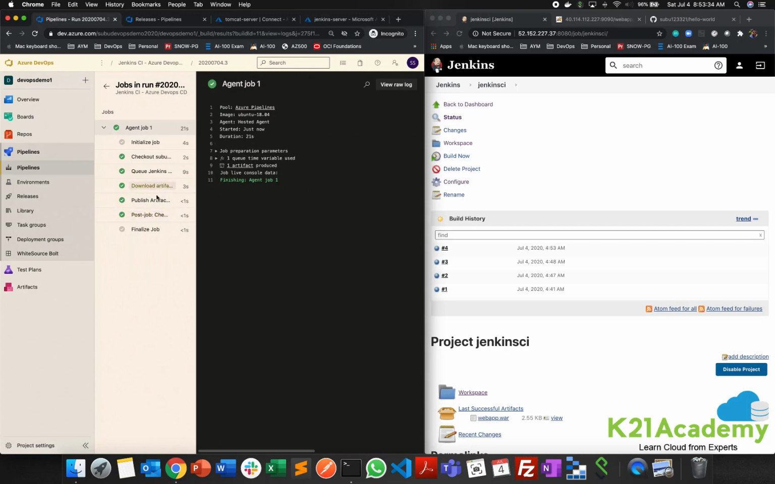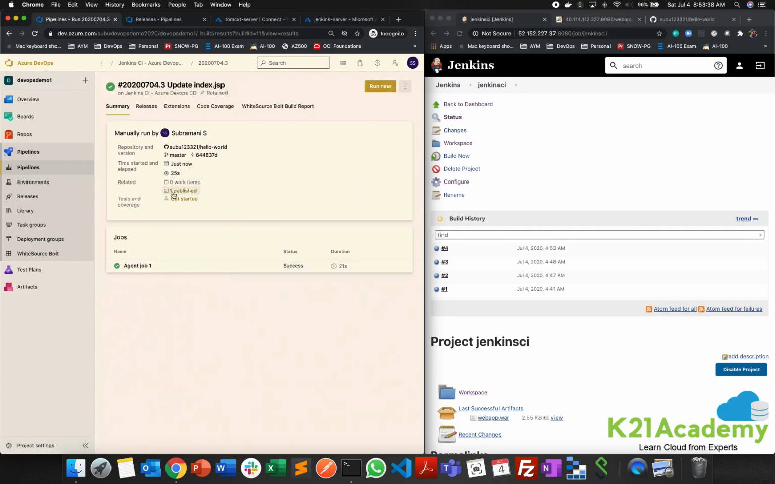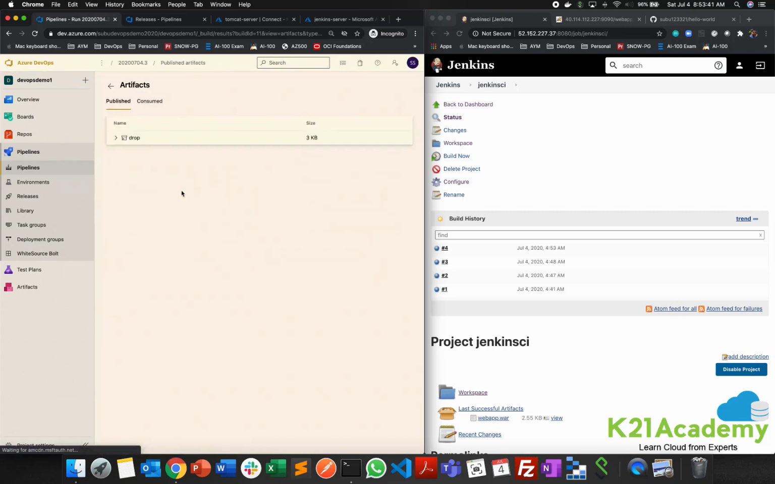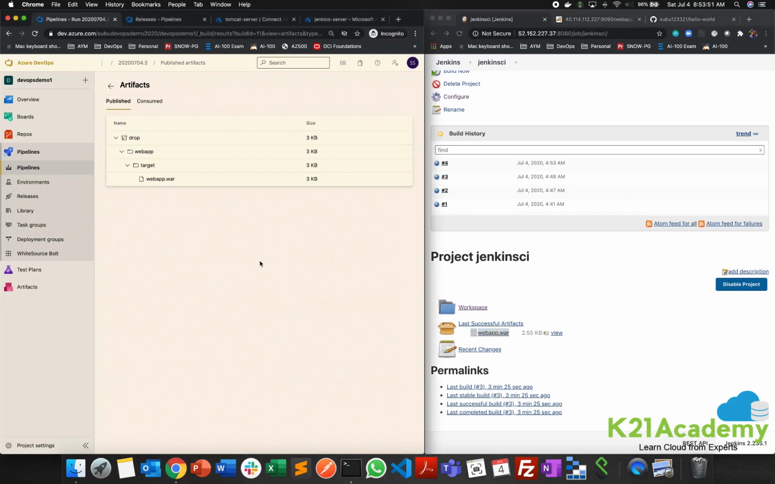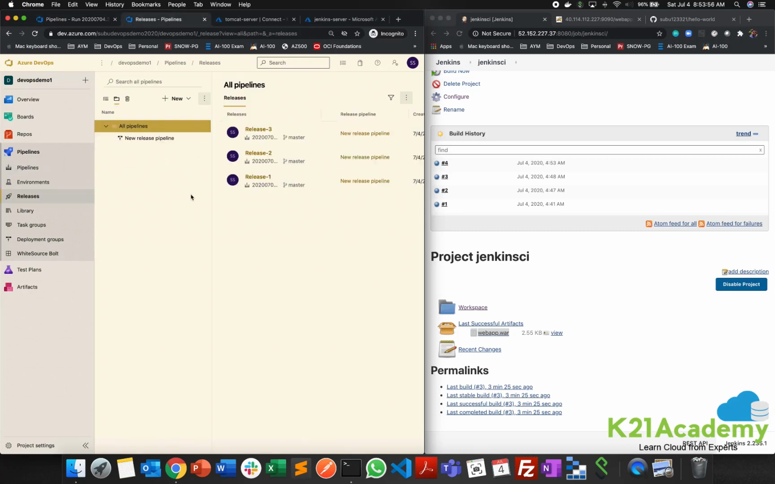Now see, download our artifacts and everything. Now when you come one step back, and here you can see one artifact is published. When I click on that, I can see the drop location, web app and war file. So this is a war file which I copied from this last successful artifact. This war file I'm just copying to Azure DevOps and I'm keeping it in my Azure DevOps artifact. Now what happens, automatically the release pipeline will get started.